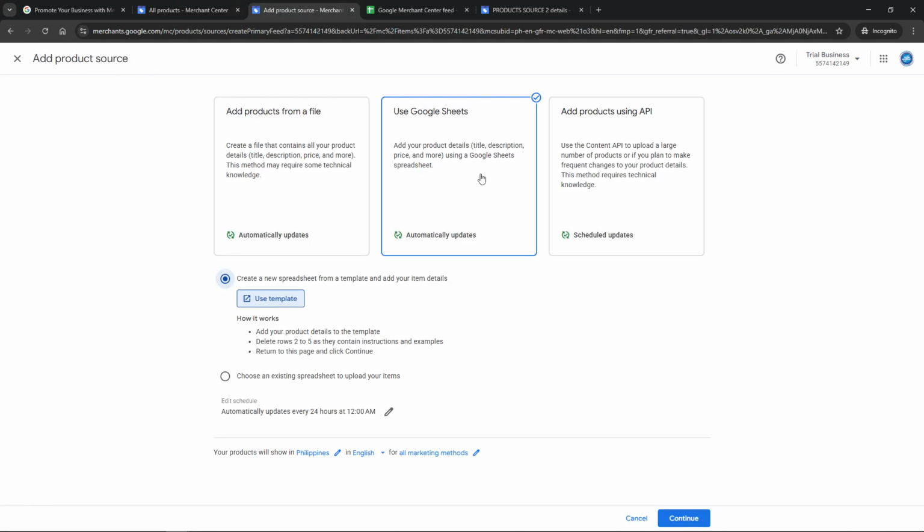This will initiate the process of adding your products, and you will be guided through a series of steps to import your merchandise data efficiently. When you get to the upload options, you'll want to select the Google Sheets option for your upload method. Google Sheets is a user-friendly tool that allows real-time collaboration and easy integration with other Google services, making it a perfect choice if you frequently update your product data.